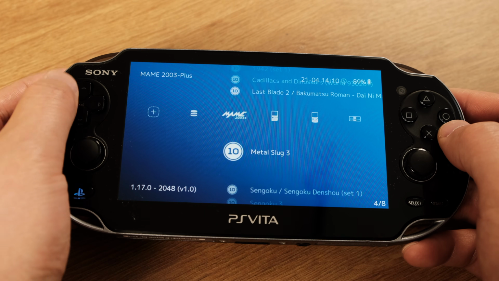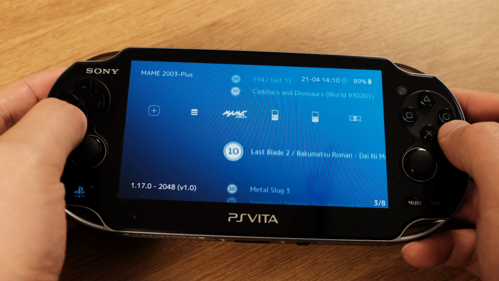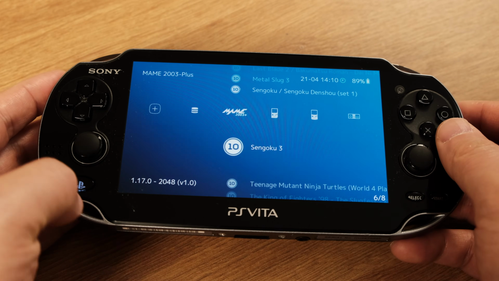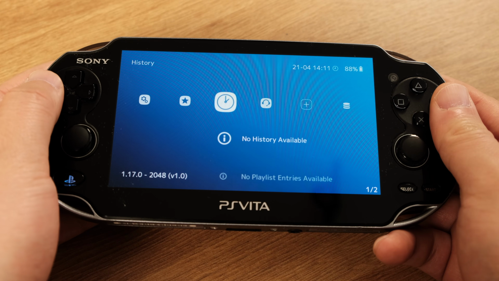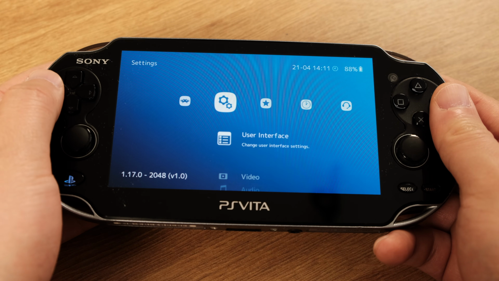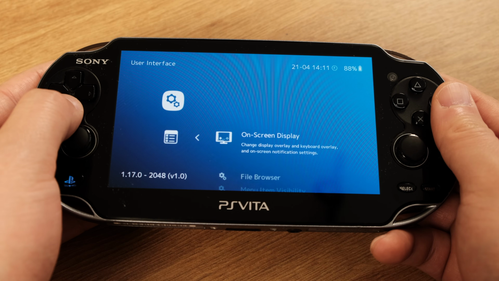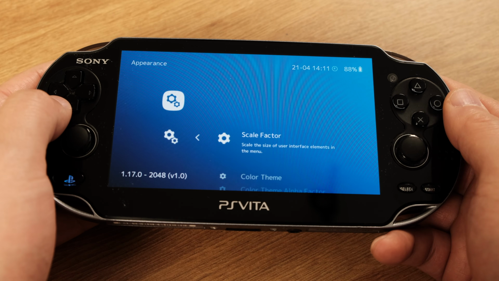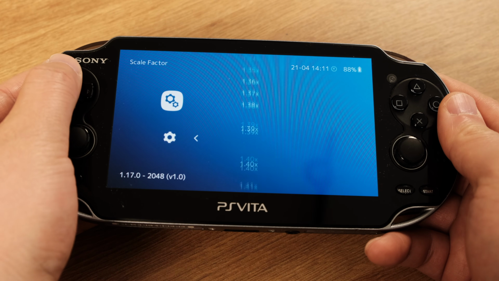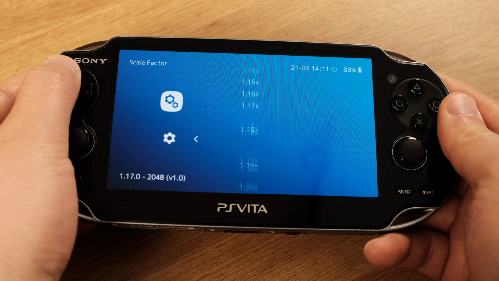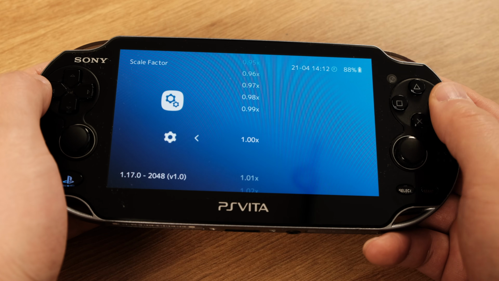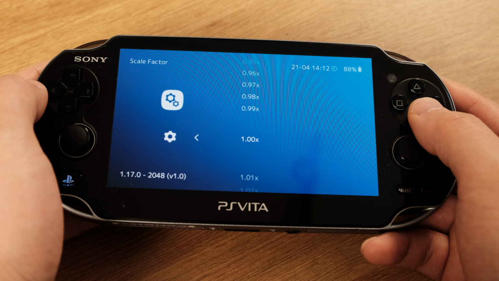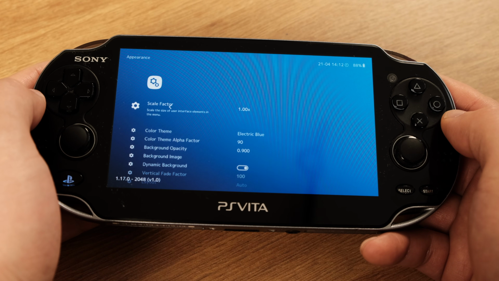But before we test any game, let's optimize the RetroArch on the PS Vita first. First, let's go all the way to the left to the setting menu. Then click User Interface. Next, go to Appearance. Then click Scale Factor. Here I suggest you change to 1x because the game box art will just looks better with 1x scale factor. So set this to 1x, then press the cross button to go back.